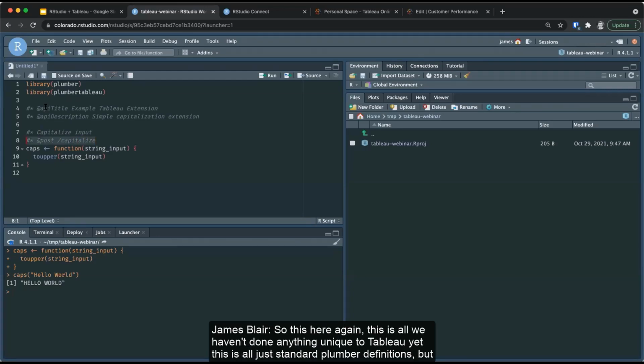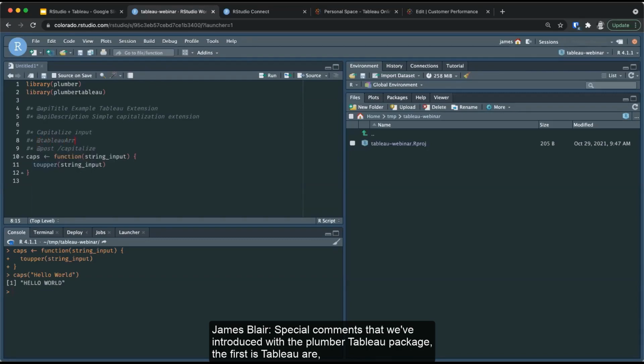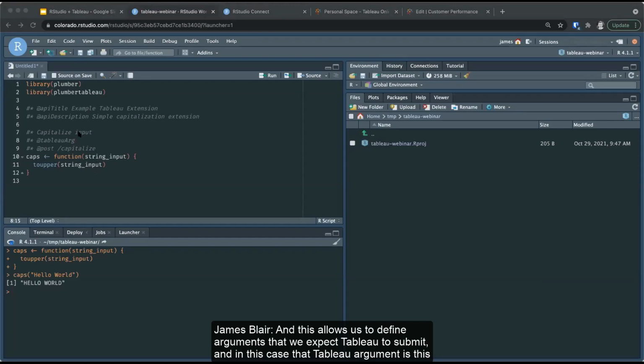So this here, again, this is all, we haven't done anything unique to Tableau yet. This is all just standard Plumber definitions. But here we're identifying that this is going to respond to post requests at this capitalize path. And then there are a few new kind of special comments that we've introduced with the Plumber Tableau package. The first is Tableau arg, and this allows us to define arguments that we expect Tableau to submit. And in this case, that Tableau argument is this string input value that we have here. So here we can say, we're going to call this string input. We expect this to be a character value. And then these are the strings.